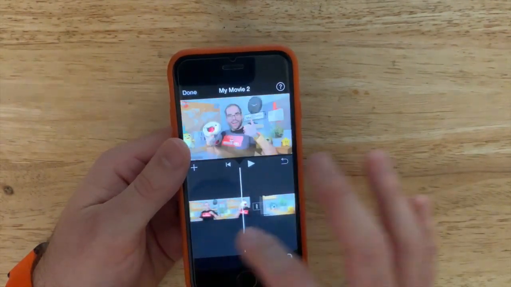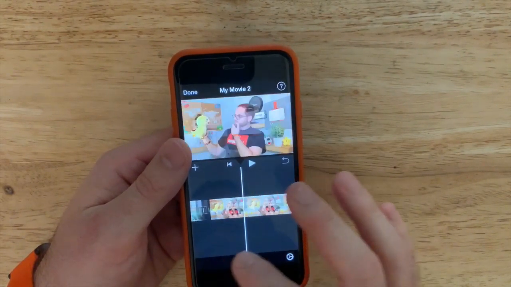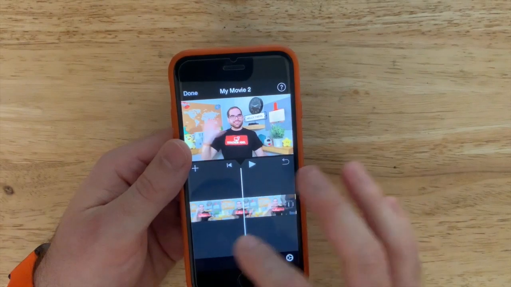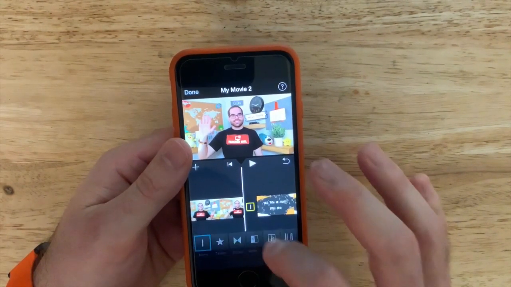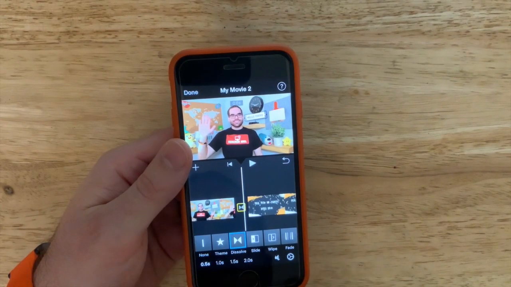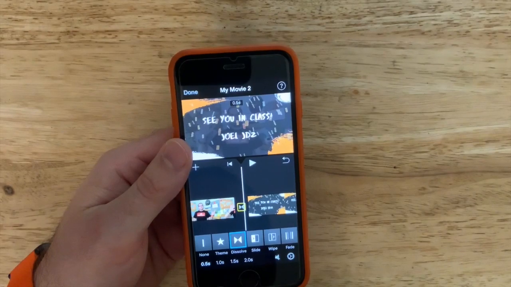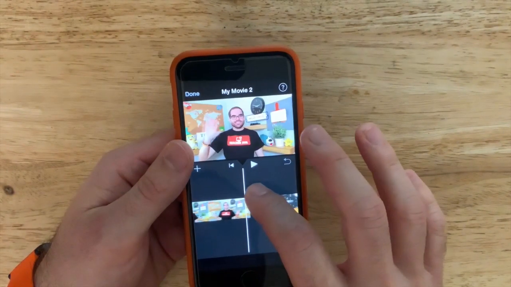Now, I like the hard cuts on all of these except for the last one, and I want to fade in that last one. So I'm going to tap right here, and I'm going to select dissolve. And I'm going to make that 1 second long. You can see right here, you can adjust. And let me show you what that does.